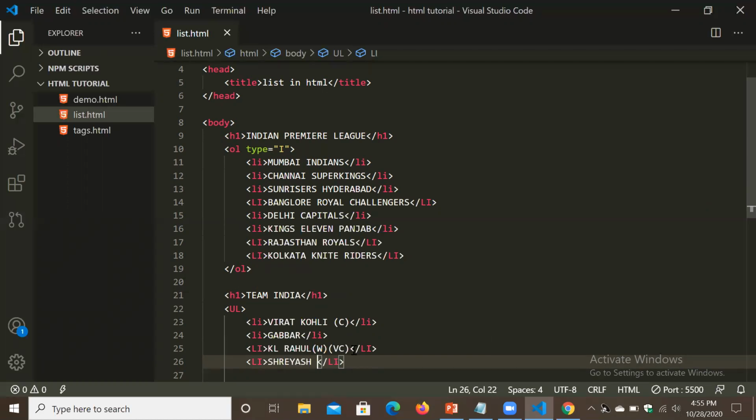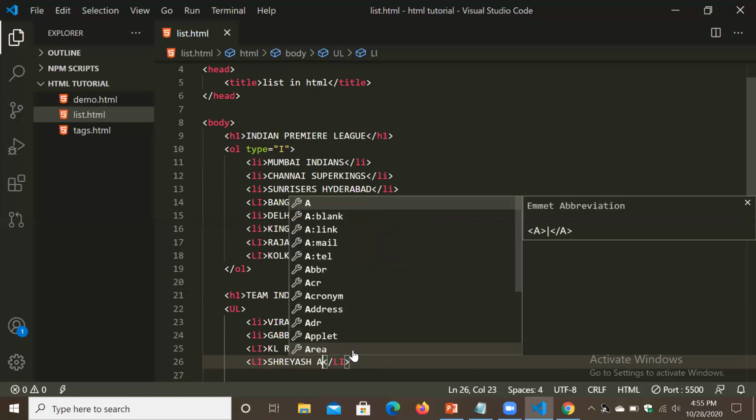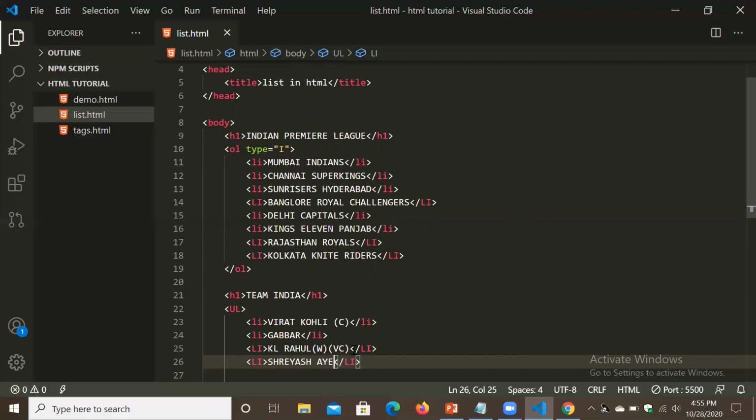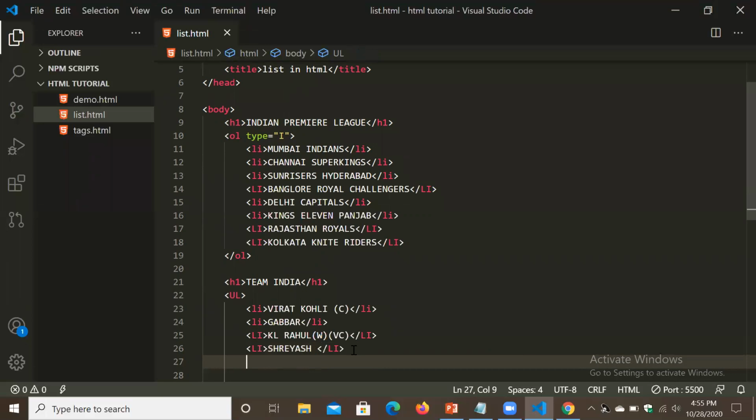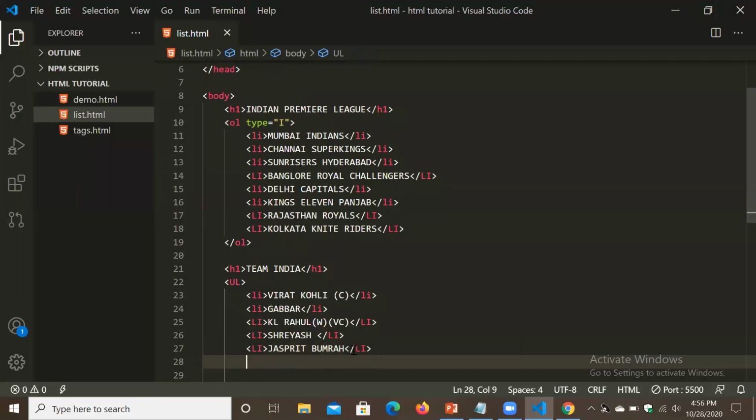Then Shreyas Iyer. The spelling, A-Y-E-R. Okay, Iyer. I don't know the spelling. Okay, Shreyas is okay. Next, who is the next one here? I think Bumrah. Jasprit Bumrah. Okay.